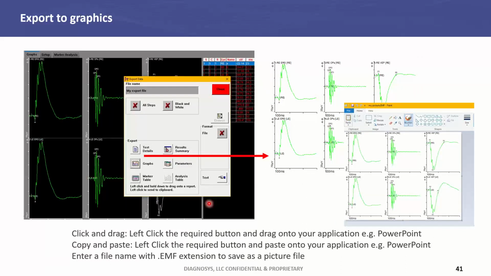If you want to export to graphics, it's also very easy. You press the graphics button and you get a slightly different menu that allows you to export either all steps or just the step that you are on. You can export graphs and tables, and you do that by clicking on the button and dragging it over to your application. So for example, you drag that little icon over into your Word document or your PowerPoint, and that will take the graph as it looks on the screen straight into that application.